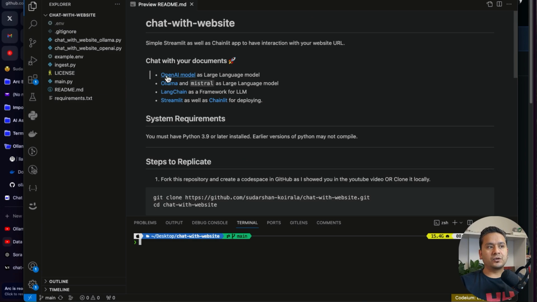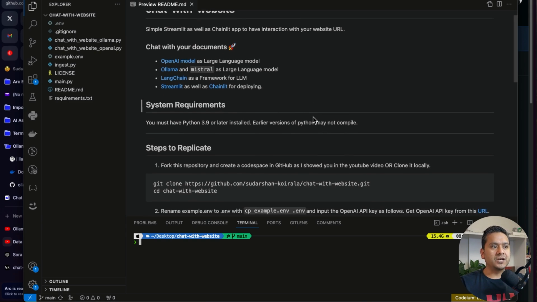Here are the links if you want to use the OpenAI model, because this is just the updated version of that existing repository. For example, here there is chat with website OpenAI. For that, you need to have the OpenAI key, so that's why I have still written OpenAI here. There is Ollama, and we'll be using Mistral. I'll also show you how to quickly change the model to Llama 2, and LangChain, Streamlit, and Chainlit for deploying, two different applications.